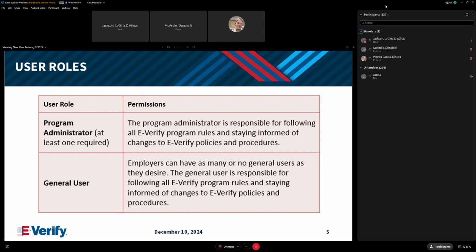Now, within the E-Verify account, there are program administrator, we call PAs, and general user roles. Every E-Verify account must have at least one PA. The PA is responsible for following all E-Verify program rules and staying informed of changes to E-Verify policies and procedures. Think of program administrator as a managerial role.